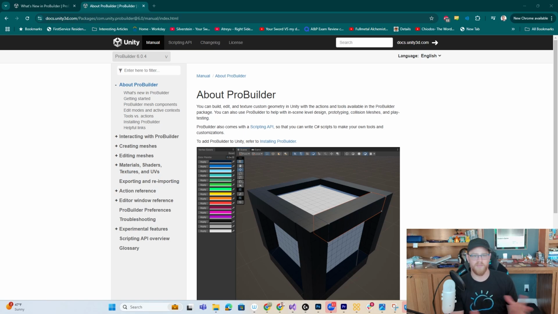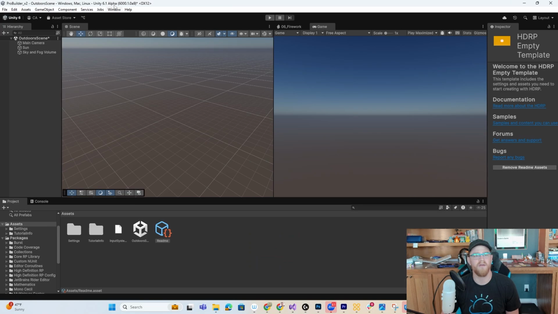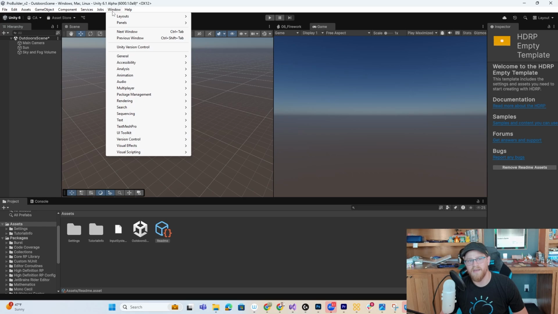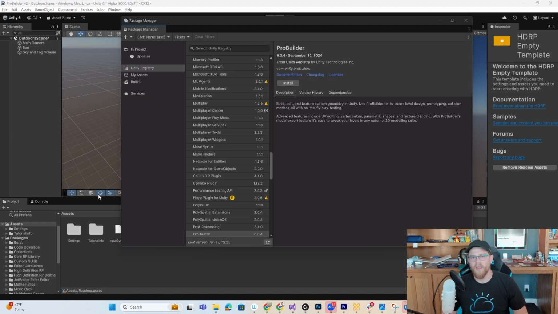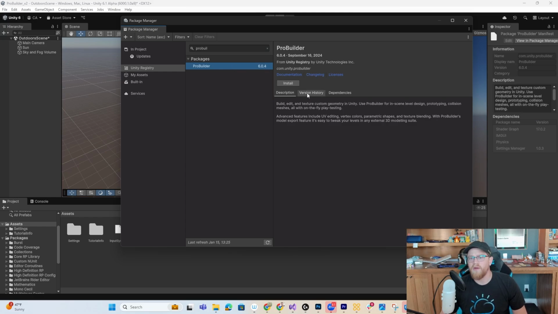I'm sure you already know this, hence it being pulled up in the background, but this is inside of Unity. So to use ProBuilder, you open up a Unity project. I've made a 6.1 HDRP project that I will pull up now. The easiest way to get to it is to go to Window up at the top, come down into the Package Manager. All right, so now the Unity registry is loaded in, so I can type in ProBuilder. And here is 6.0.4. So I'm going to go ahead and install this.